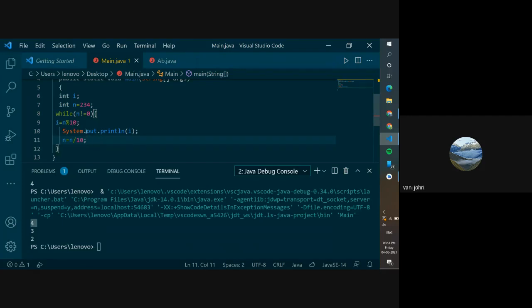Then it will again do 23 divided by 10. The remainder will be 3. Prints 3 and the quotient is 2. So it goes back up and 2 modulus 10. The remainder is 2 and the quotient is 0 because 10 is greater than 2 and then it becomes 0. Now the condition was it's not equals to 0, but now n becomes equals to 0, so it just comes outside. Do you guys understand what just happened?